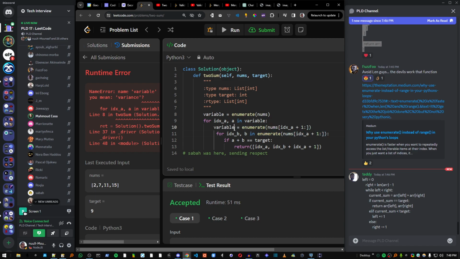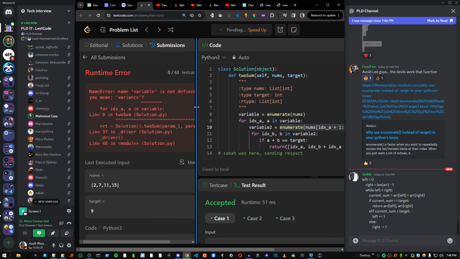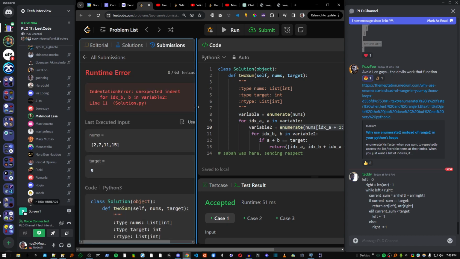Variable 2. Okay. Yeah. Variable 2. But that's still going to run it. I don't know. This one works inside the loop, but it doesn't work in the other loop, and that one is working. Okay. If the array is sorted, maybe we can solve this.